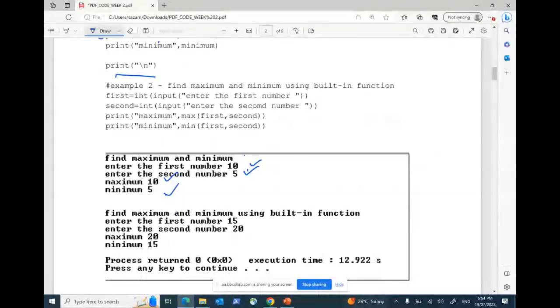I'm again saying first enter the first number, okay? Input it, convert that into integer, store that into first. Similarly, enter the second number, input it, convert that into integer, put it into second. Now what I am saying is print maximum.